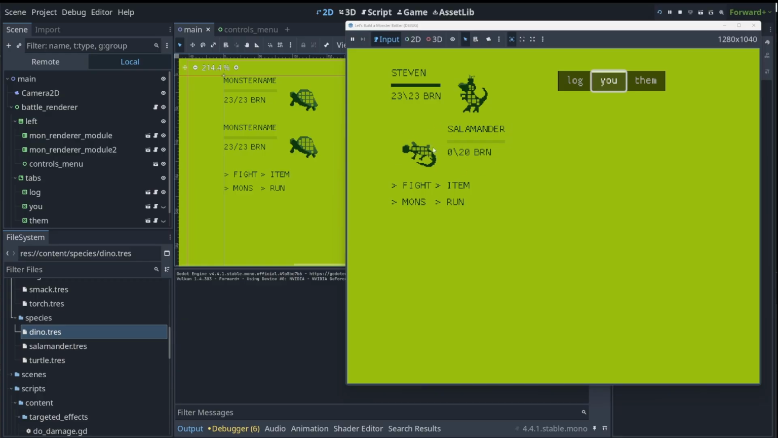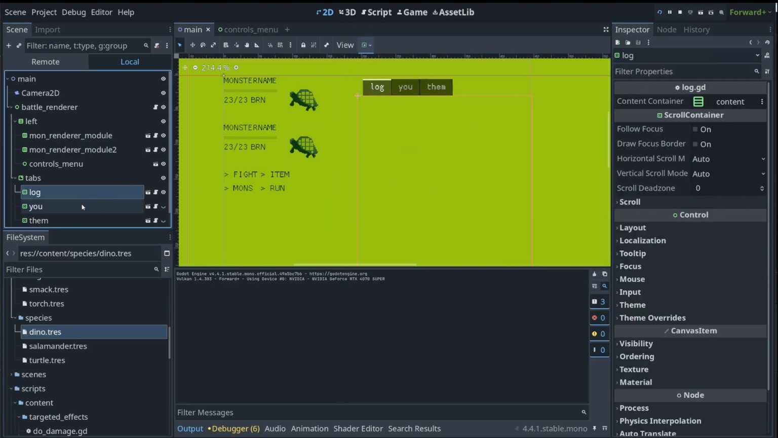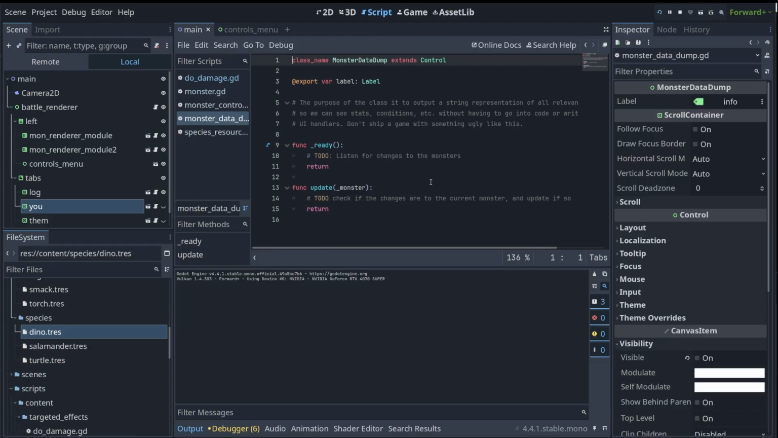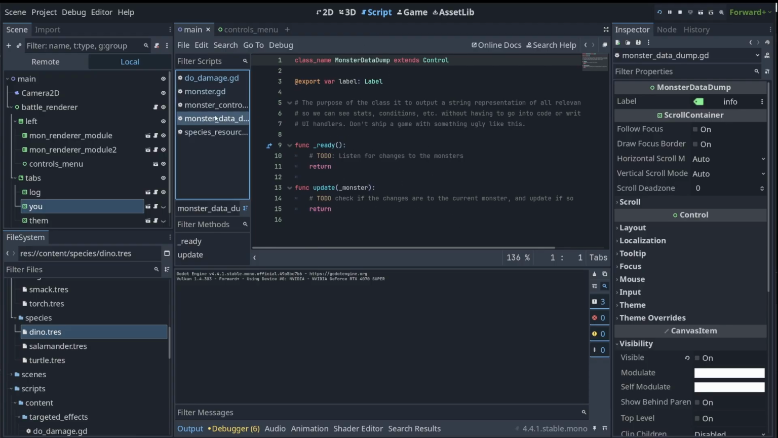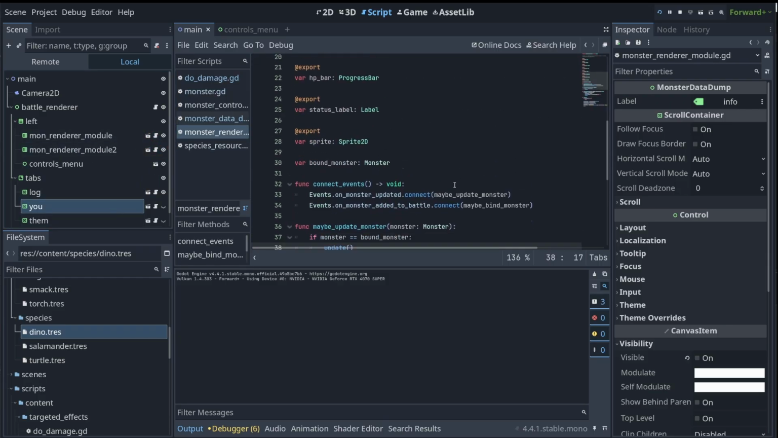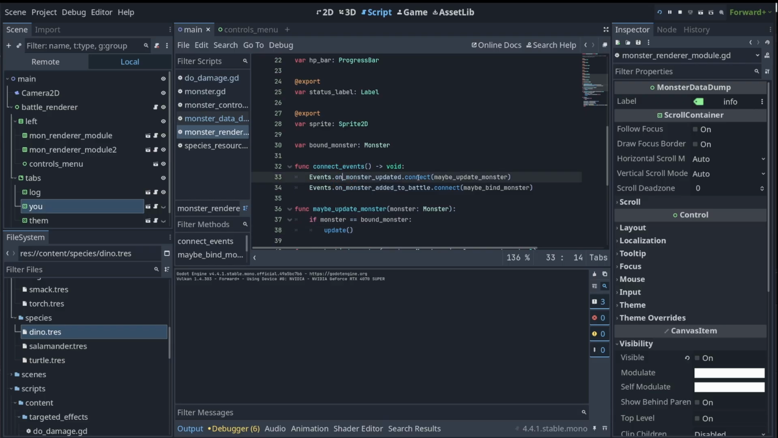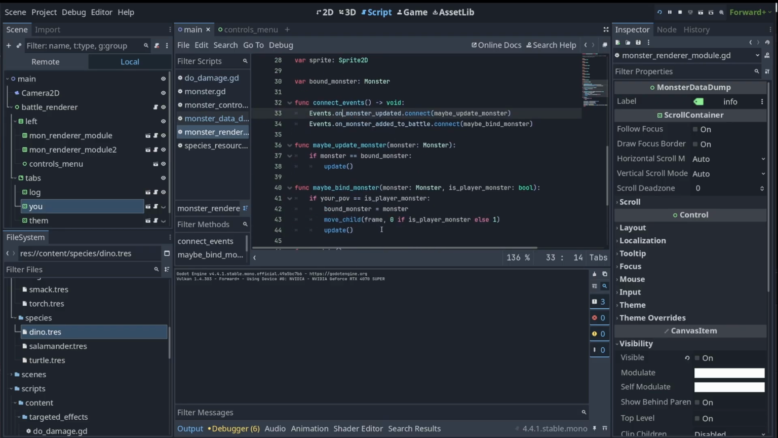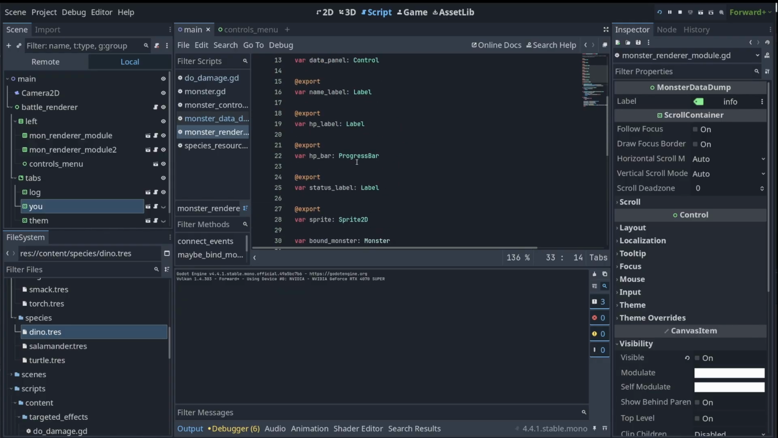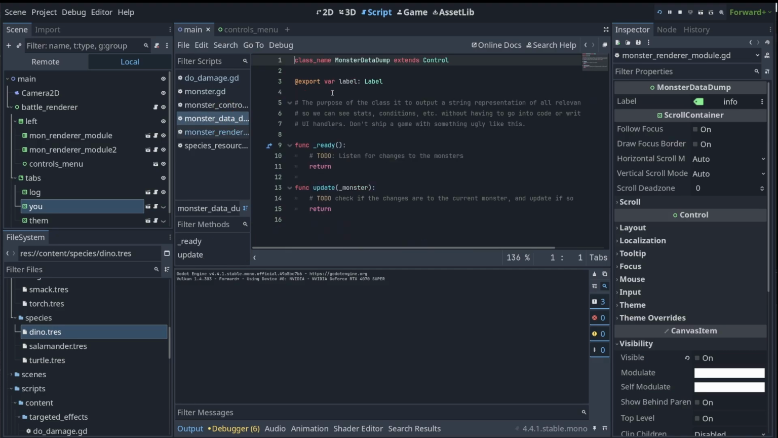The 2 tabs have the class monster data dump, and they should work the same as the monster renderer modules in that we can bind monsters to them and update them. In fact, we can really use most of the same code entirely. Let's just take the variable here for bound monster. We're going to use the same patterns here. And yes, this is a little bit of code duplication, but it'll make it really clear to us in the future how this is supposed to work if we use the same patterns. So yeah, bound monster, we can copy and paste into monster data dump.